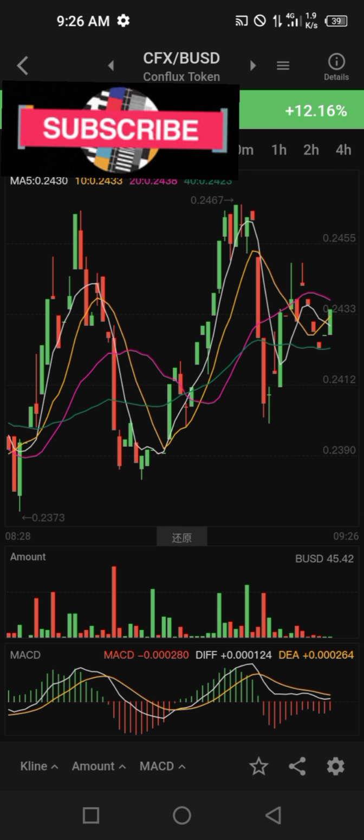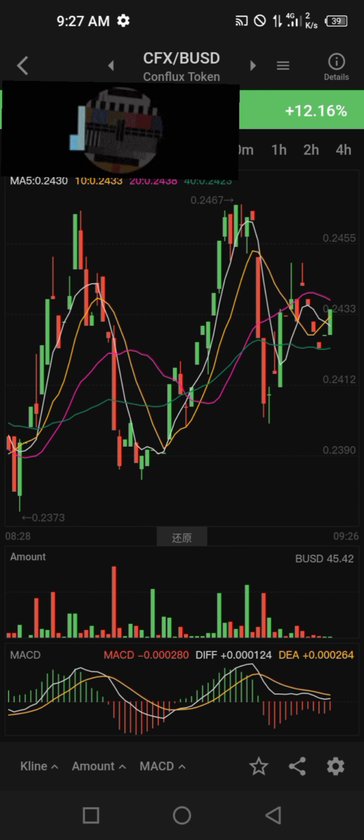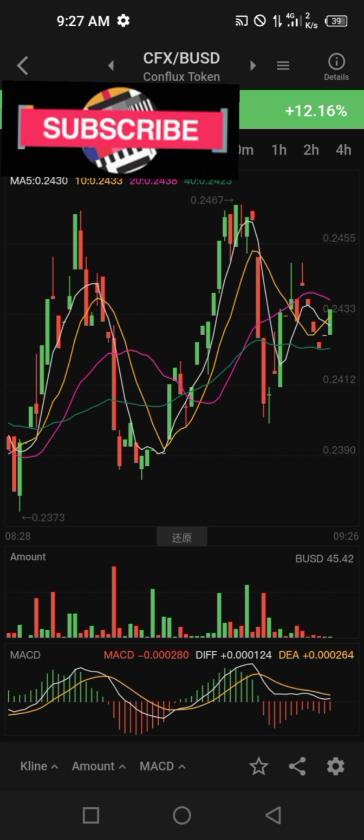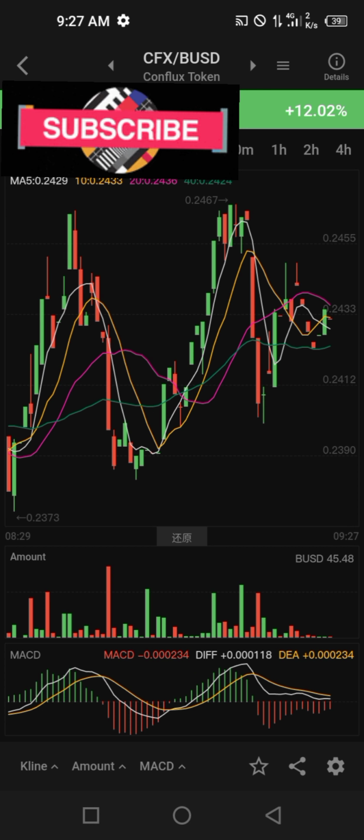First of all, you have to get your Trust Wallet ready. If you don't have it, kindly go on Play Store, download the Trust Wallet, register it, and save your private key because it's very important.